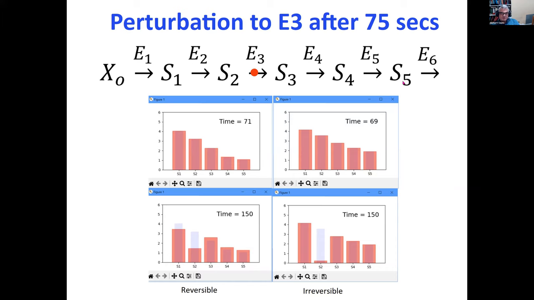You can use that logic all the way up one step at a time. You can show that S4 can't be changed, S3 can't be changed, and the only thing that'll be changed is S2. So that's why we have what looks like a strange situation where I perturb E3, and the only thing that appears to have been changed is S2 itself.